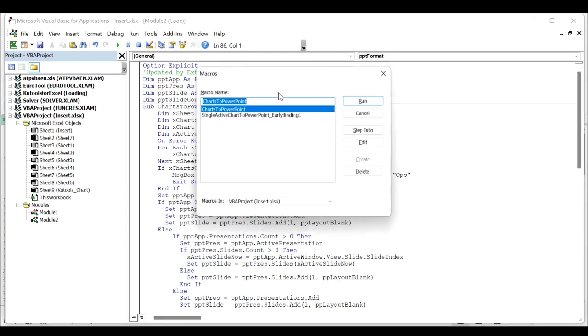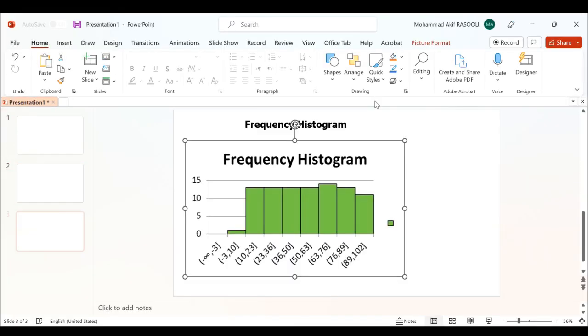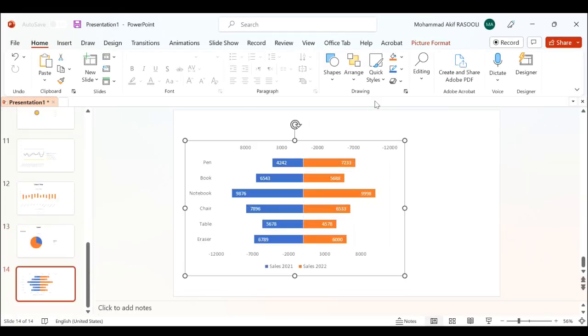Press the F5 key to run this code, and in the popping up macros dialog, click the Run button. And as you can see, a new PowerPoint has opened with the selected charts imported.